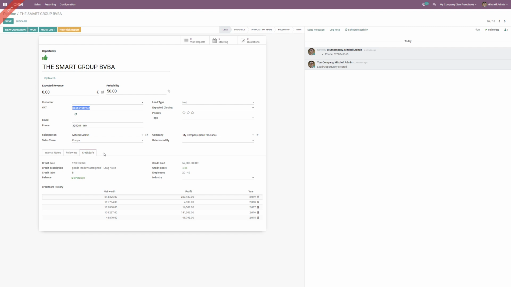We have the salesperson and team, which is automatically coupled to the person who made the lead. We have the priority stars, which indicate the priority of your lead. This will also be used as a sorting mechanism on the overview page.